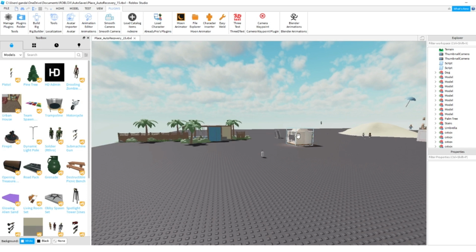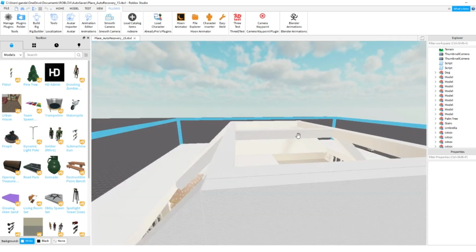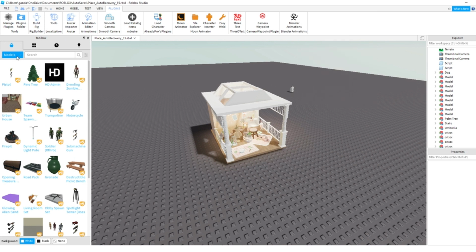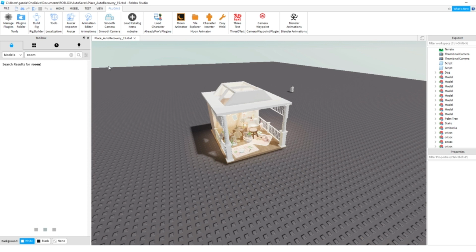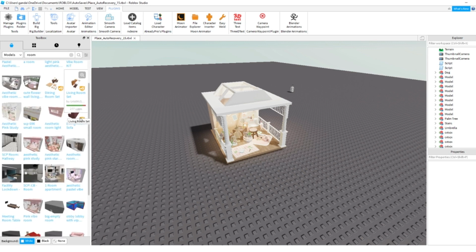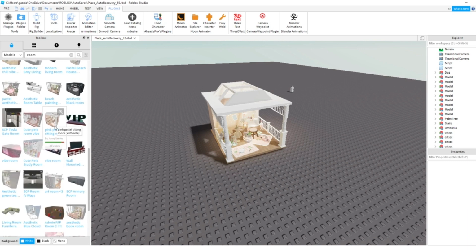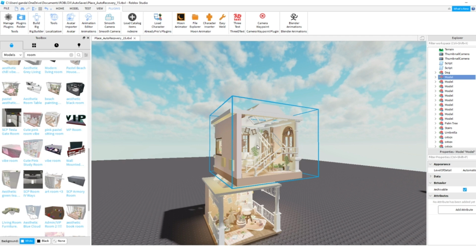Anyways, all you have to do is over here on the left, make sure you're in models mode. Search up any room or any type of model that you want. So I'm just going to do a little, I don't know, probably just a room. Let me look at this one. I kind of like it.